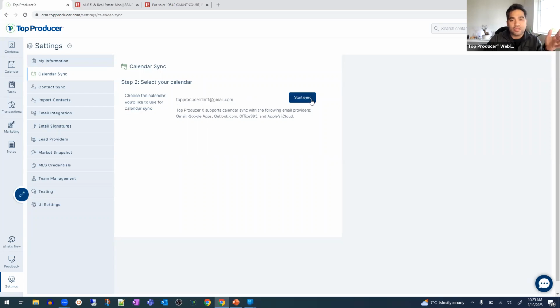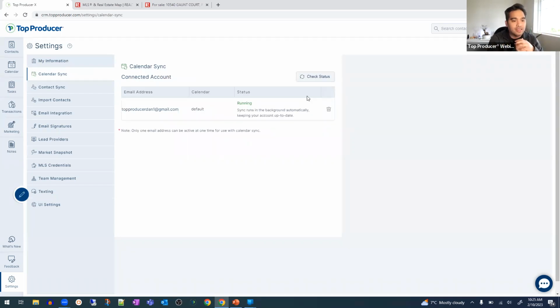And so I'm just going to hit Start Sync. That initial sync could take a few seconds. See, mine says already running. It could take a couple minutes, a couple hours.